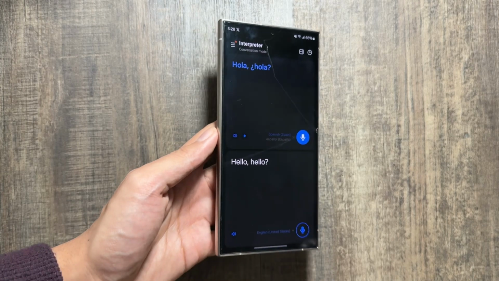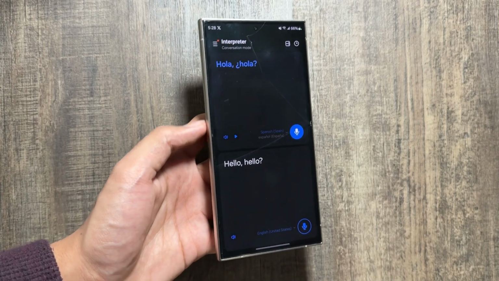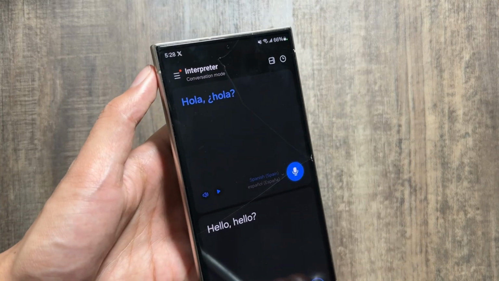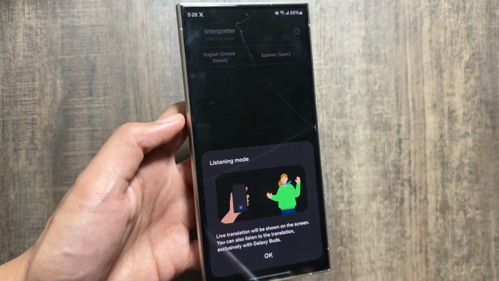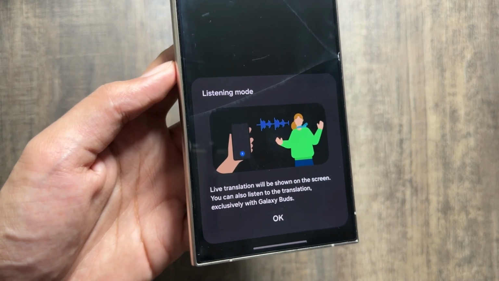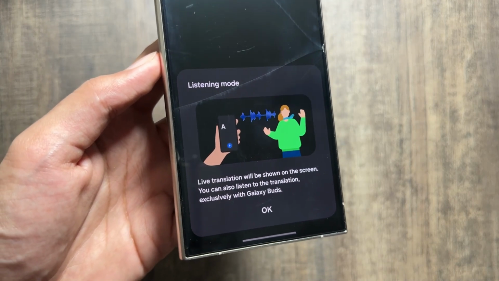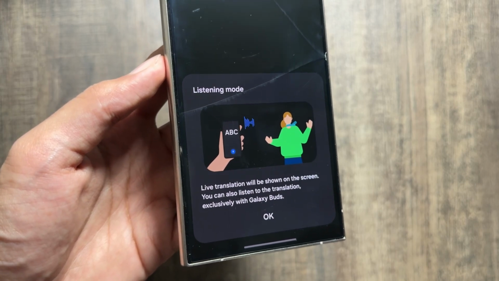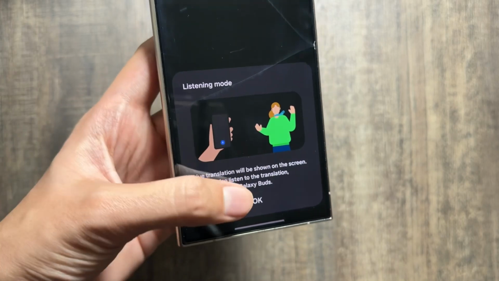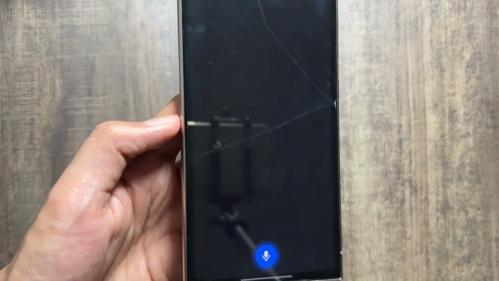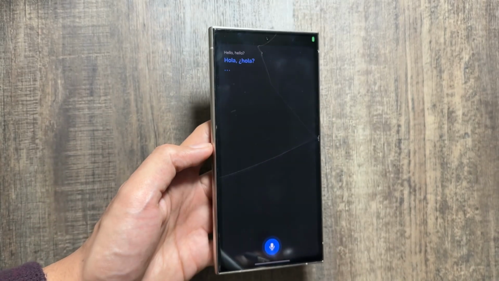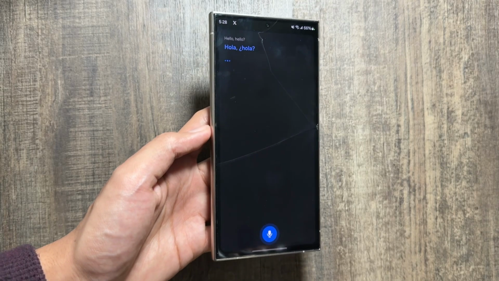As you can see, it has now translated both the voices. And it also has multiple modes. One is the conversation mode and the other one is the listening mode. In the listening mode, the live translation will be shown on the screen. You can then also listen to the translation using the Galaxy Buds. So do check out this interpreter as well, as it is really handy for the people who travel a lot and it will break all the language barriers for you.